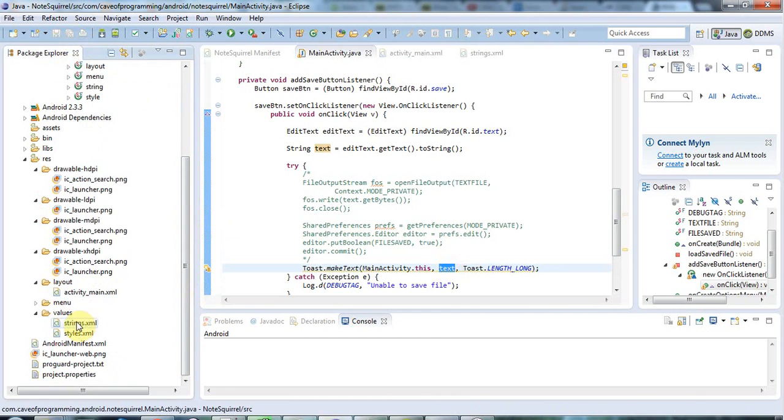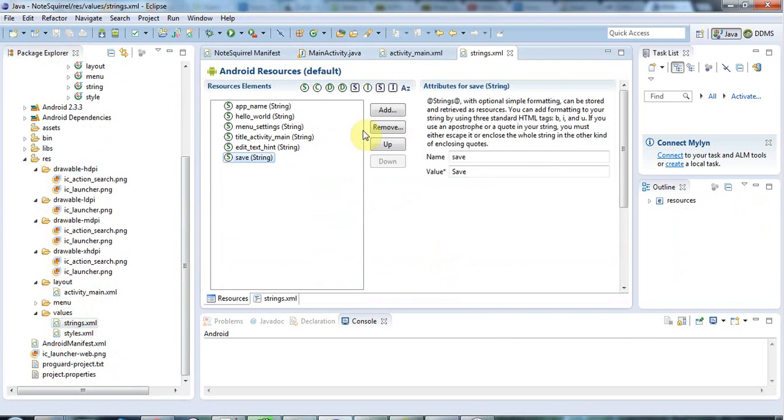Now for the text, I'm going to go to my strings.xml under res values, and add a new string in here. So I'll click add, double click string. I'm going to give it a name, toast_cant_save, and a value of "Unable to save note. Is there sufficient space?" and that's about the best we can do, I think. So I'll save that.